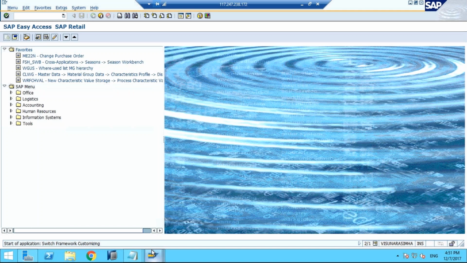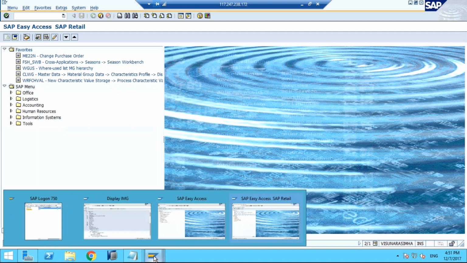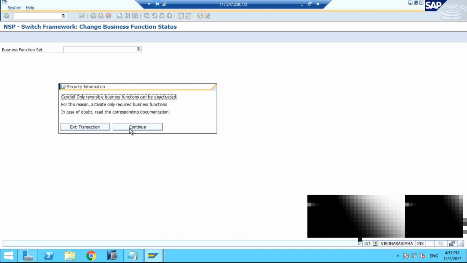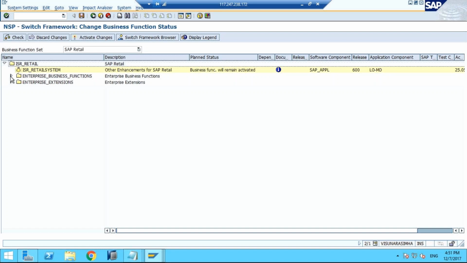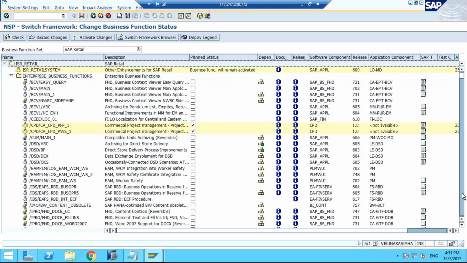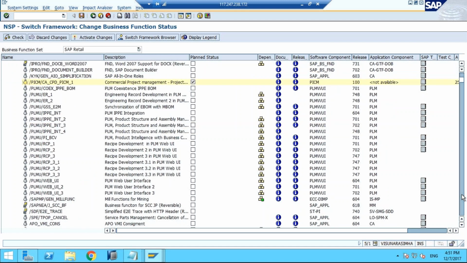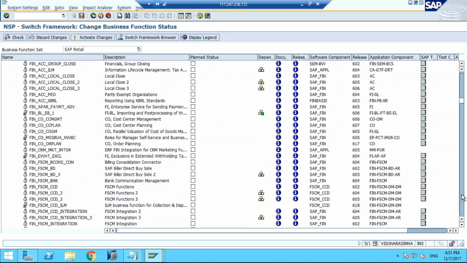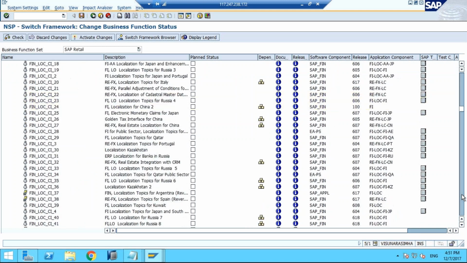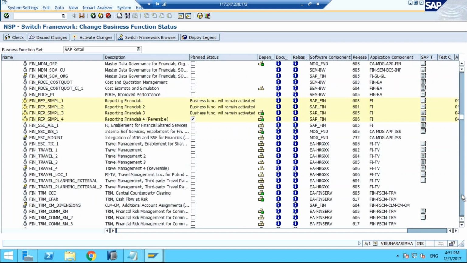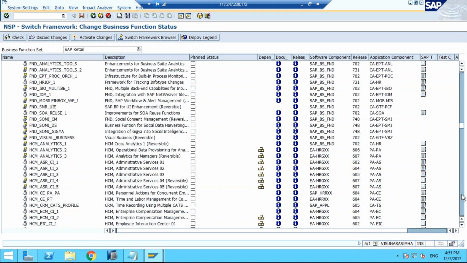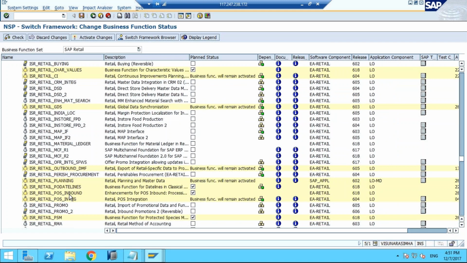But I am telling you, if you are not able to see some business transactions, if I open this, you can see there are a lot of business transactions, and for that there are two, I can remember the names also. You need to activate these two things: ISR Retail Outbound DMF, and ISR Retail Post Inbound.